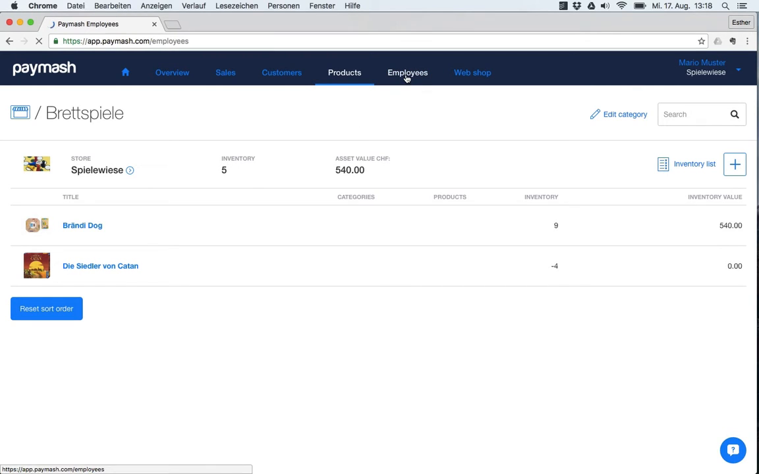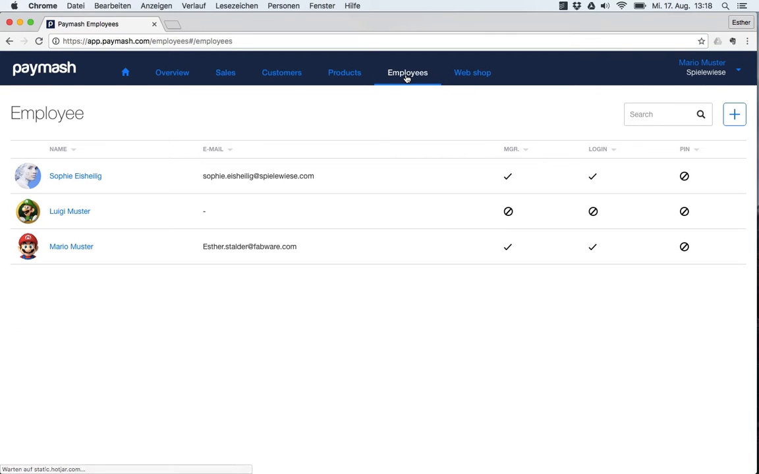If we go to employees, you can add and remove employees that are working for you. As you may see here on the overview, you can always decide what rights an employee has, so if he is able to log into the backend, for example, and also if he can cancel invoices. That's a really important thing, that you can determine who can or cannot do that.